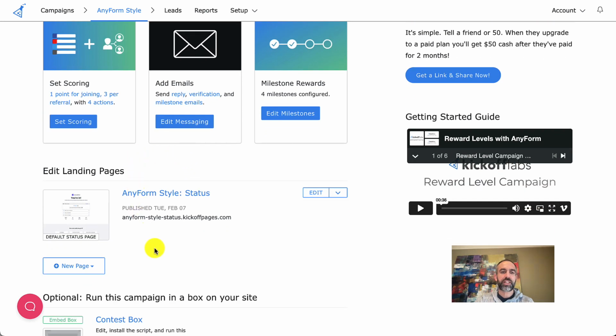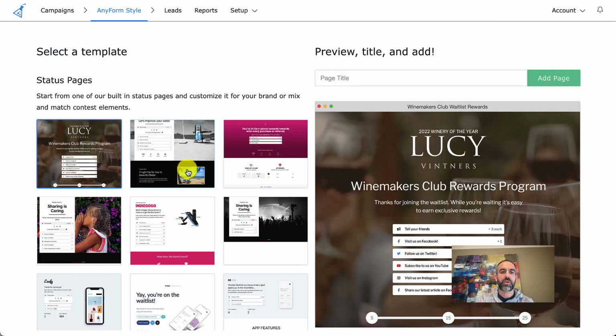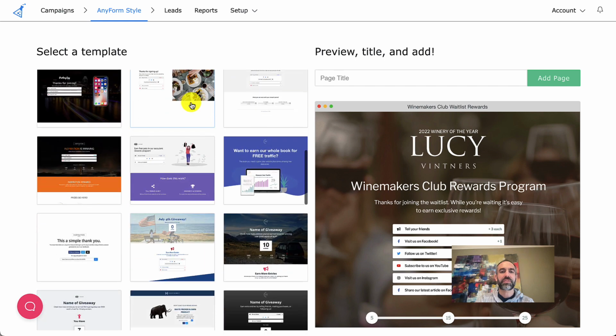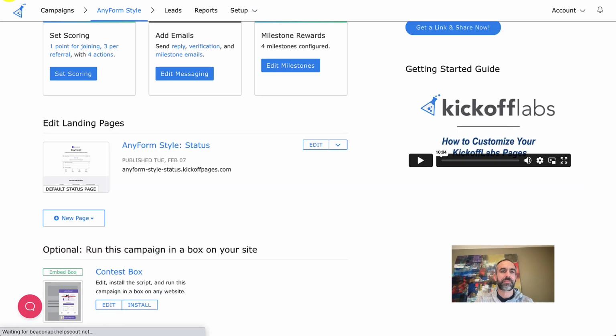The full list of landing pages is here. You can always go and try new status pages if you don't like the one that you picked. You could pick from a library of over 50 different types of status pages, or you could, like I said, use the designer to design your own status page for your campaign.